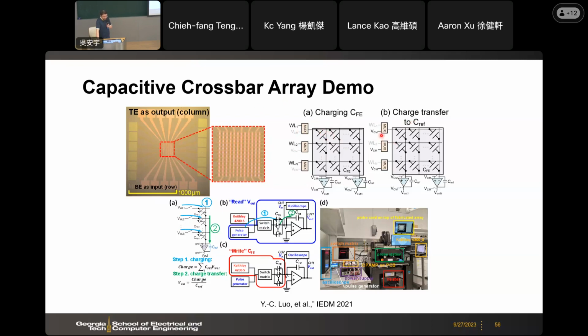The second phase is to ground the input and then transfer all the charges through this op amp to the outside, and then scale through the C reference. You can transfer all the charges to the output voltage. So essentially, the output voltage will represent the dot product in this case. This is early stage research. We only have this crossbar array made by our clean room, and we don't have the peripheral circuits control. All the peripheral circuits here, the op amp and the switch matrix, are on the PCB board, and we have a very complicated setup in the testing.